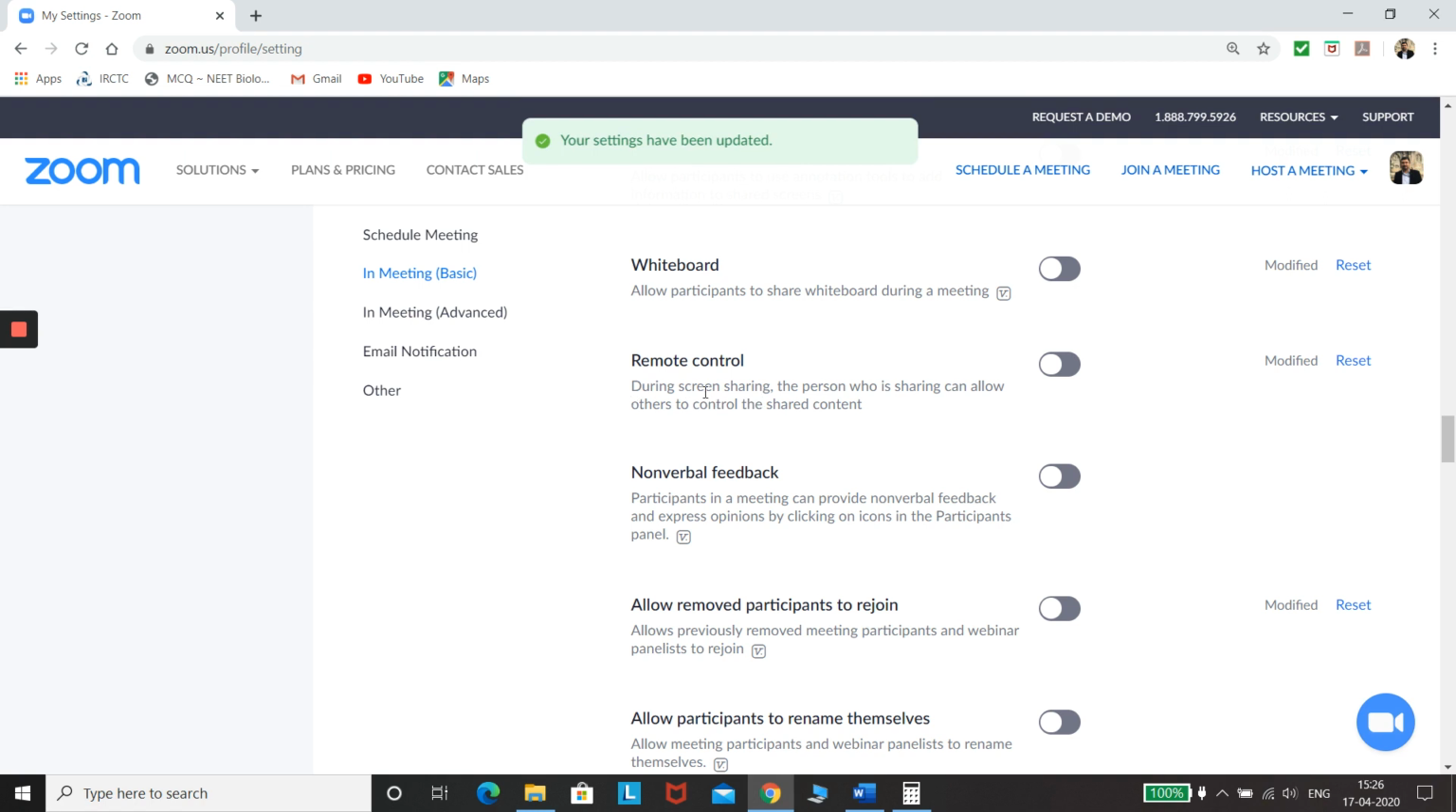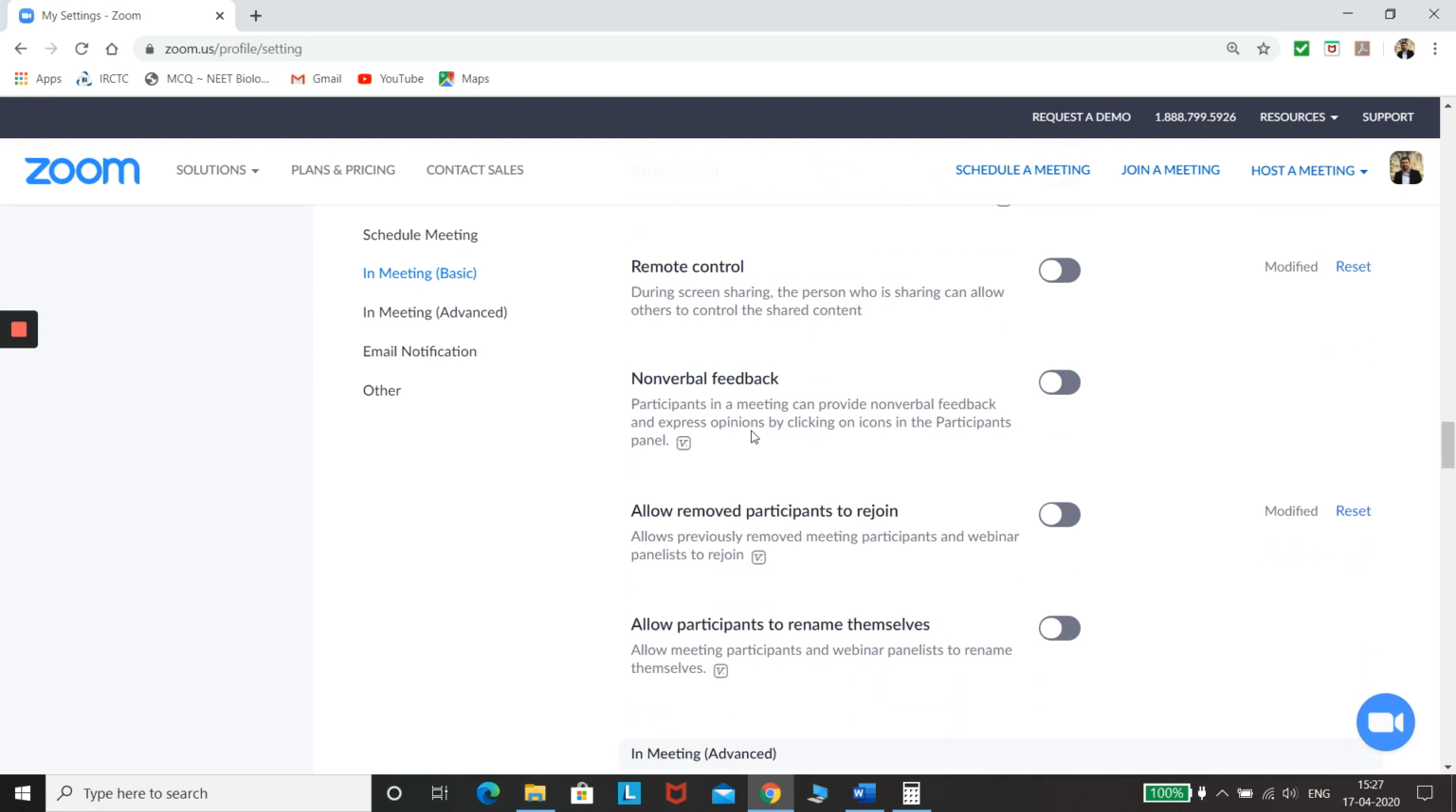Remote control, during screen sharing, the person who is sharing can allow others to control the shared content. So this is off. We do not want to allow others to share our control. Non-verbal feedback, no kind of non-verbal feedback can be shared, so it is kept off.